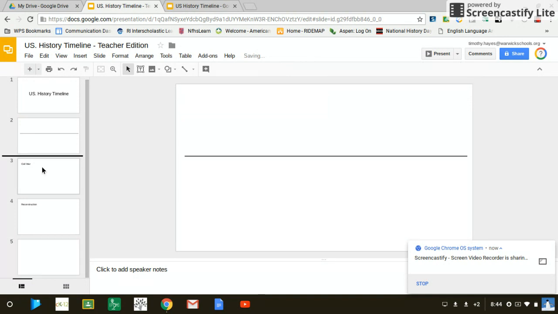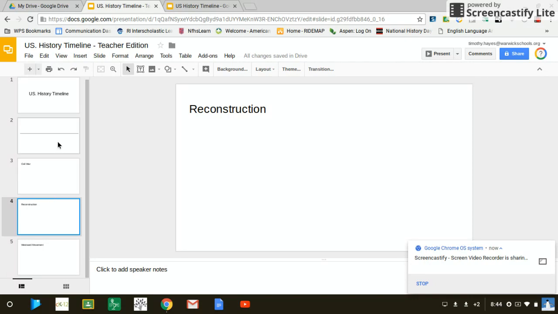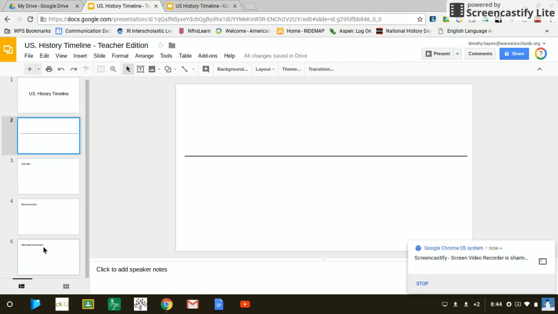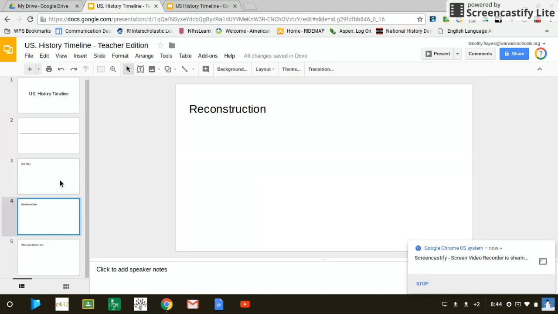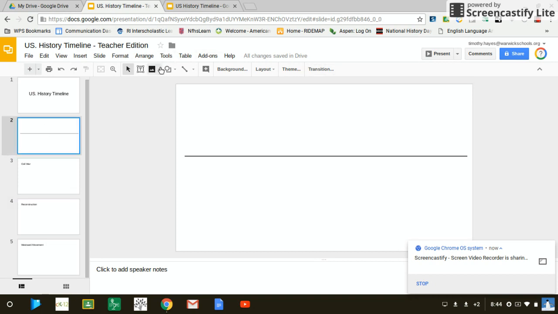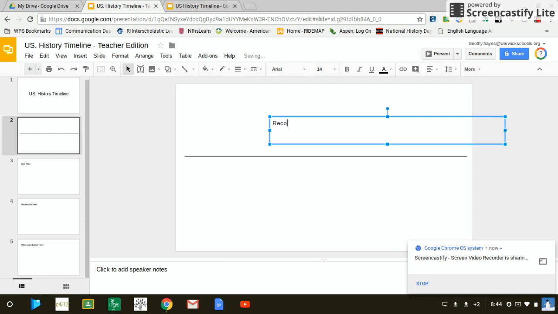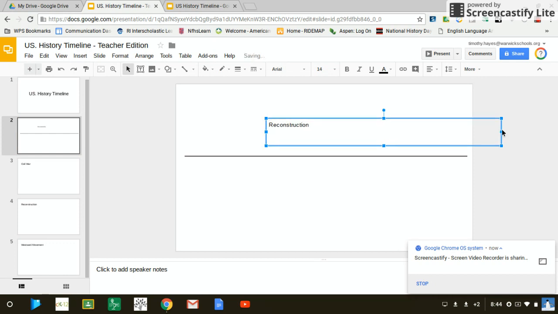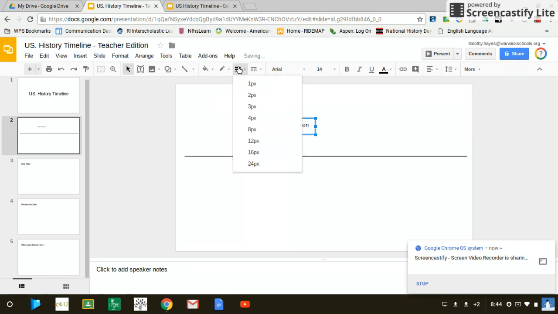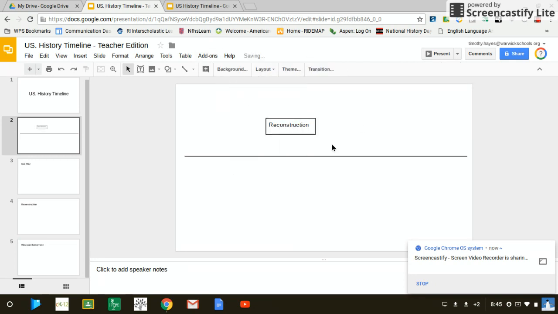All right, so what we're going to do is make this nonlinear. So we're going to go back to the timeline and make a link for each one. So I'm going to pick, let's say I want to link it to Reconstruction. So on my timeline, let's create a new text box up here, and we'll name it Reconstruction. And we'll make this box smaller. You format this any way you want later. And we're going to make the text box show up just so we can see it a little bit better. There we go. All right, so I have my text box.